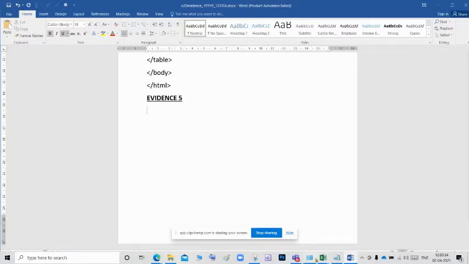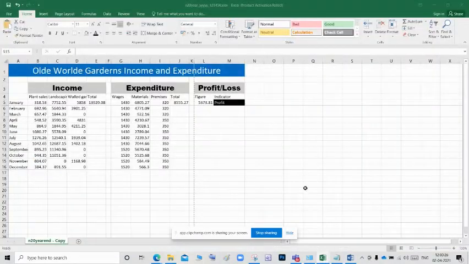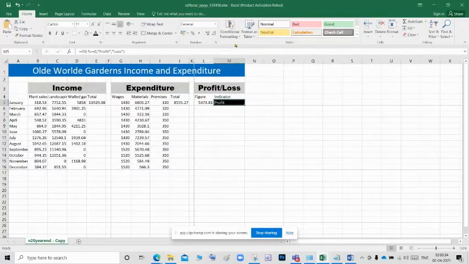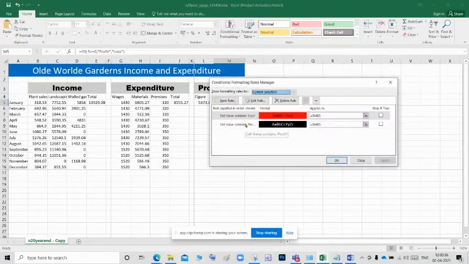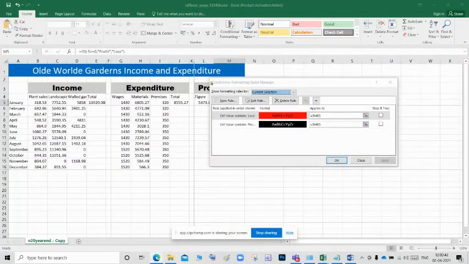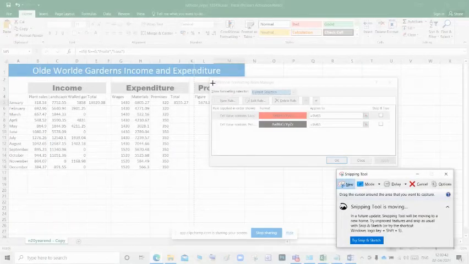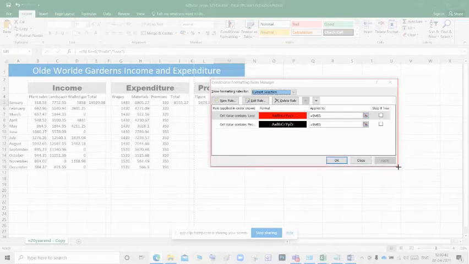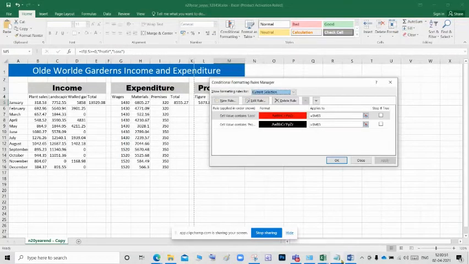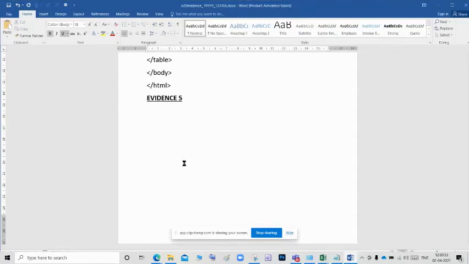Now go to the Excel sheet. Go to conditional formatting, manage rules. Go to the snipping tool, new, and select this. Copy this. You can paste it in your evidence document.